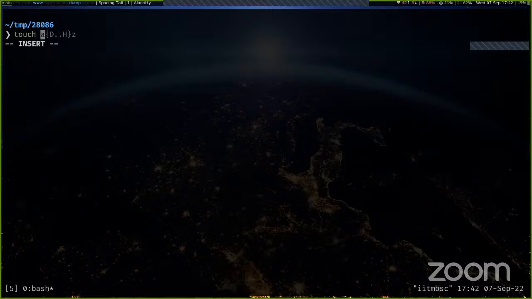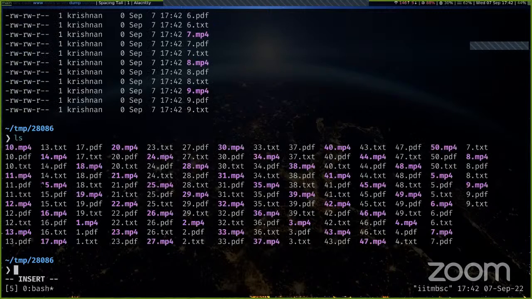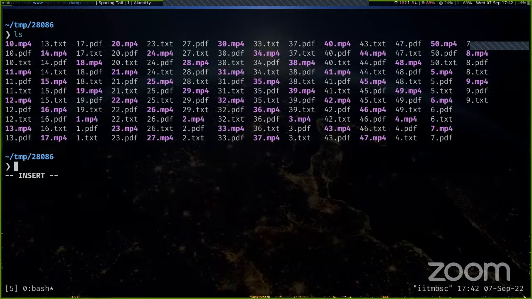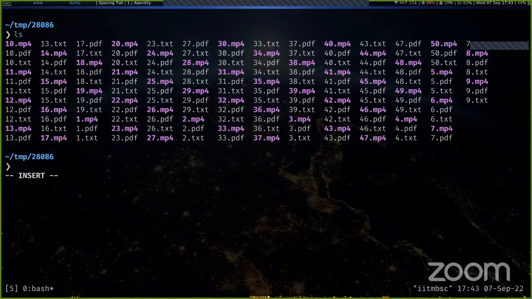If I want to create multiple text files, starting from 1 to 50 and ending with .txt, I'm going to create a similar set with PDF, text, and let's say MP4 files. If I list that, there are files starting from 1 to 50. It is arranged alphabetically in string sequence, from 1 till 50, but every file has a different extension: text, txt, mp4, pdf.